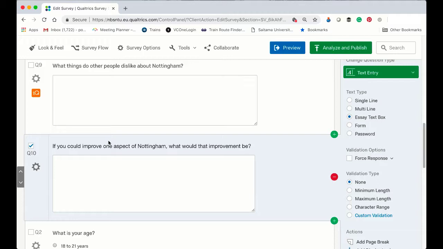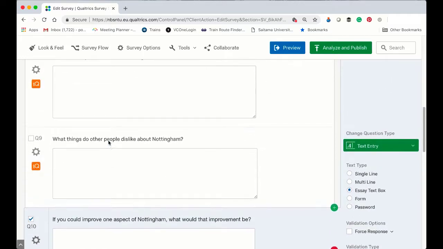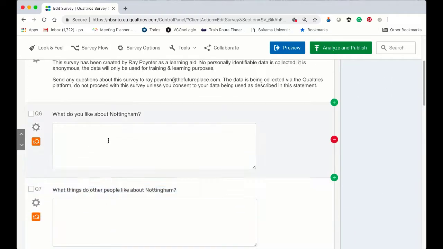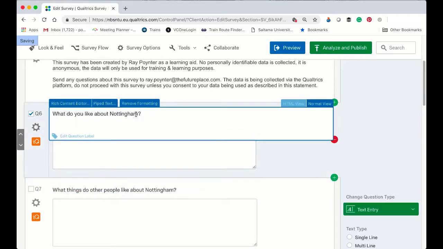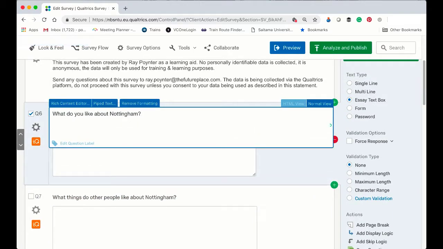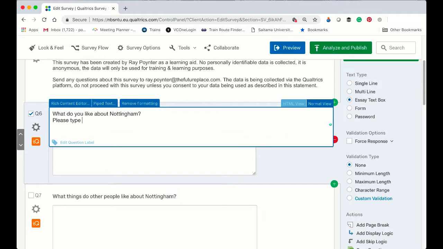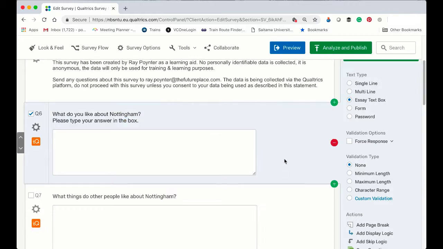You could use some clever techniques to think about how to do the probing. You can actually use some of the logic built into Qualtrics to ask a follow-up if the question was basically positive or negative in a way that is more intelligent. But this is a really nice simple start. But we could make one improvement to this, which is we could put please type your answer in the box, and that's going to make things a little bit simpler. So that's basically our survey.